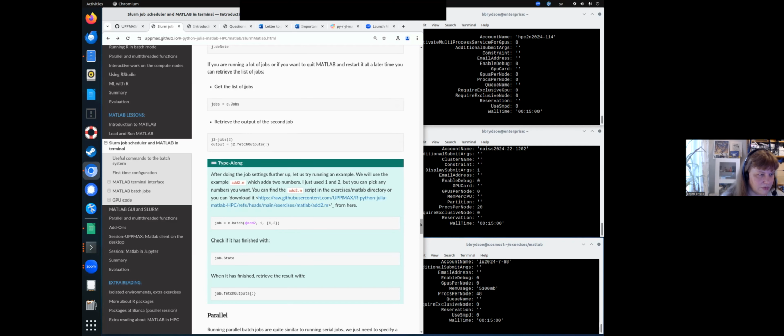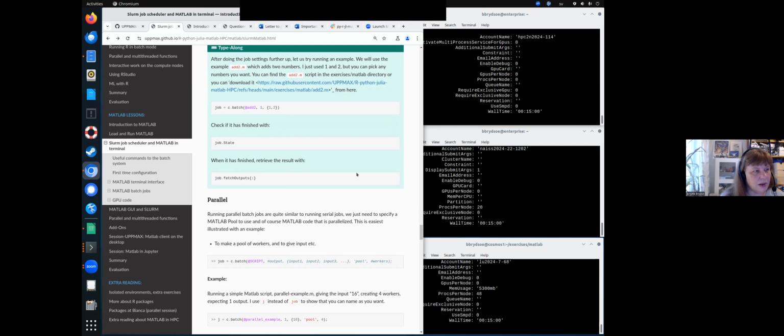So that's also useful. Let's do a quick type along. We have now done the job settings, and let's try running the examples. I will use the example add2.m, which adds two numbers. I am just using 1 and 2 here, but you can pick any numbers you want, of course. And this add2.m script is in the exercises MATLAB directory. So let's try and do this here.